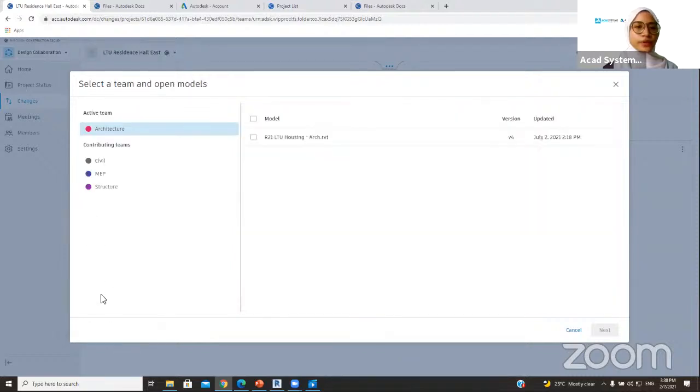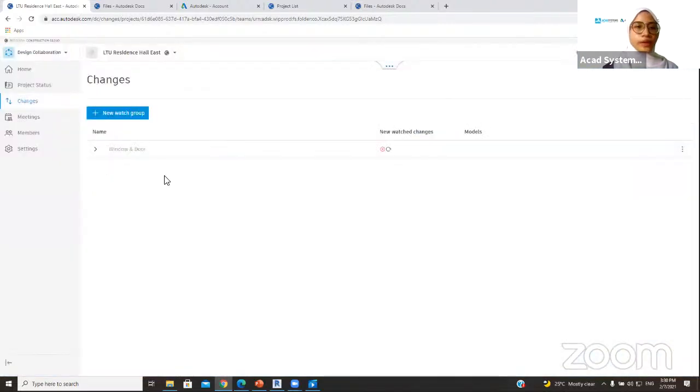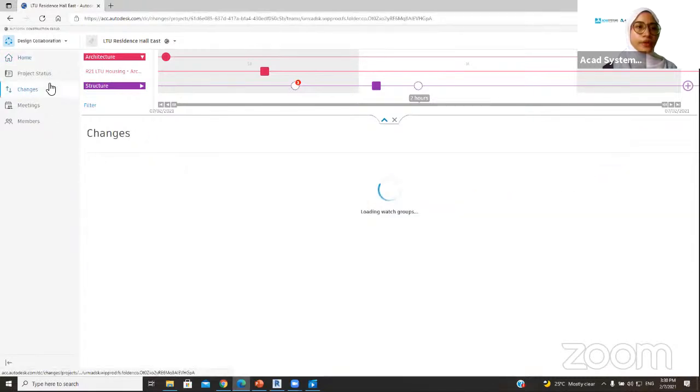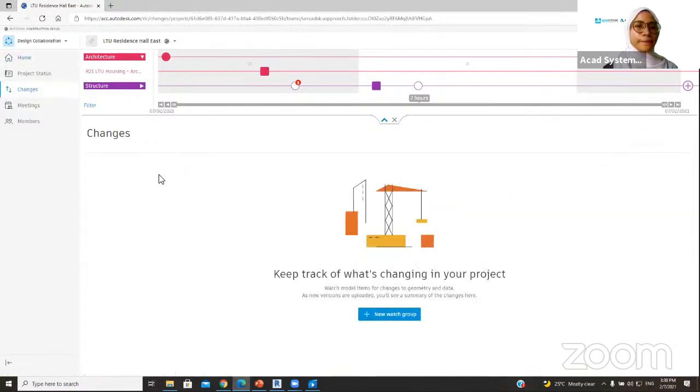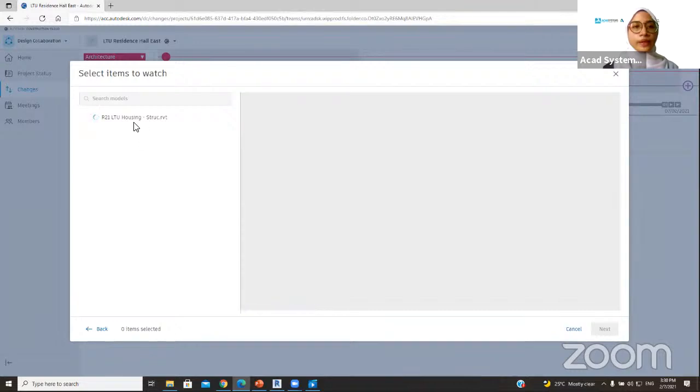And then from here, let me choose some of the team members here. Then, there is one here. I think there is some network error here. But otherwise, let me open my other structure here. Let me click the changes from here. Okay, I can click on the new watch group, and when I click those models, okay.